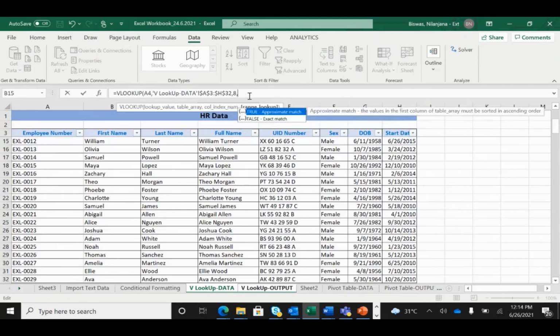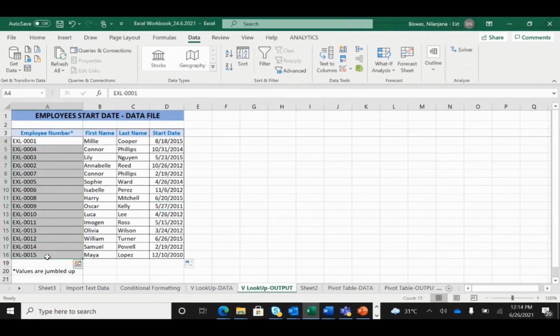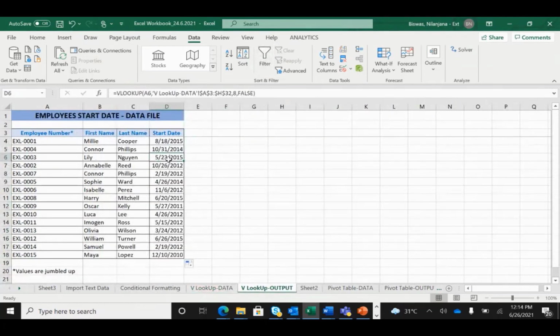And then I say false. When I say false, what I mean is I want an exact match. So here I get the information. Now, if I just drag it, I've been able to link these two files by this one small formula. I can now extract as much information as I want for these selected employees in this data. So that is the power of Excel, of VLOOKUP.